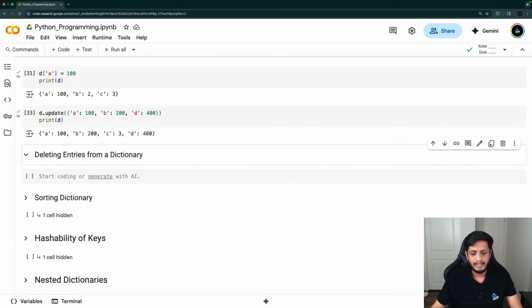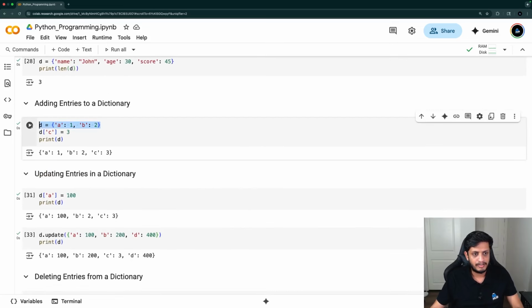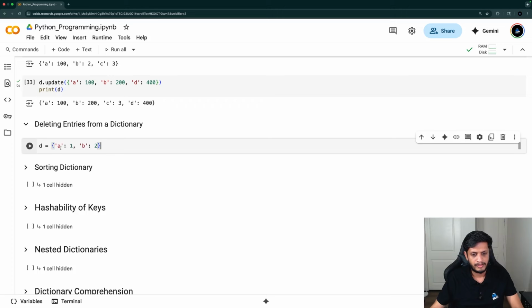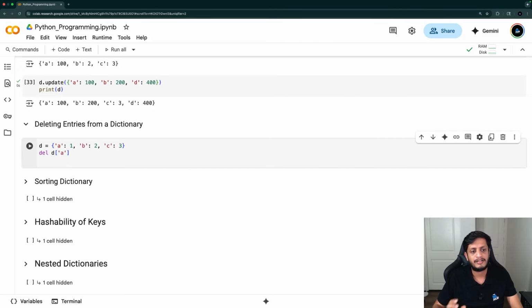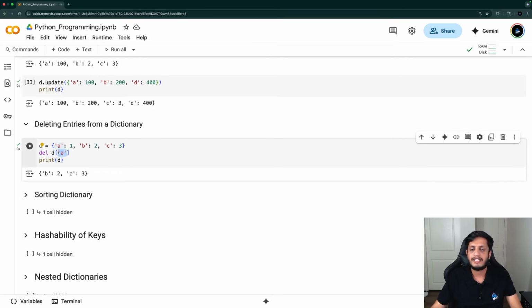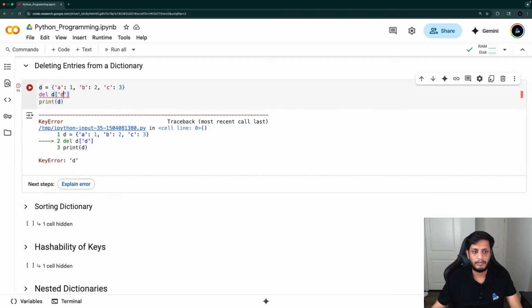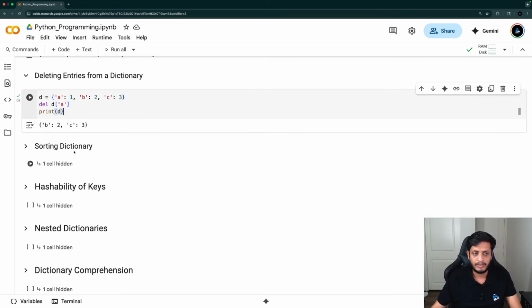Now let's look at deleting entries from a dictionary. Again, if I take the same dictionary, let's add one more, C3. Now if I have to delete a particular key value pair, I can use the del keyword. I can write del d['A']. Then the key value pair corresponding to A will be deleted. And if you print d now, the key value pair corresponding to the key A will be gone. Now if this key is not present, then it will give you an error. Again, you have to make sure that that particular key is present inside the dictionary, then only it will work.